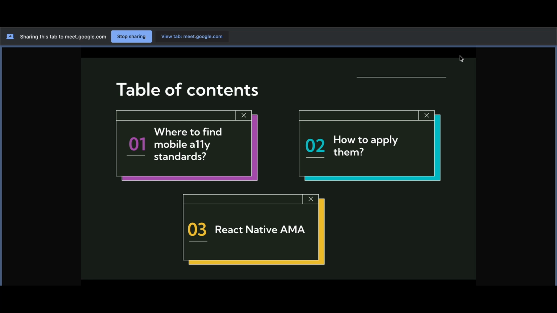And finally, I wanted to show you the really cool library I found called React Native AMA. That's a really, really cool choice when you want to make your app accessible.